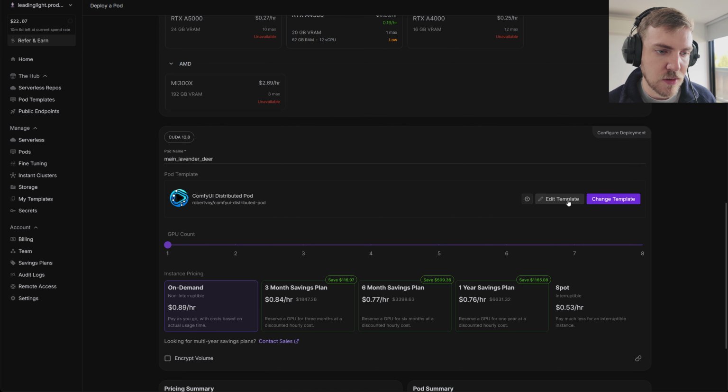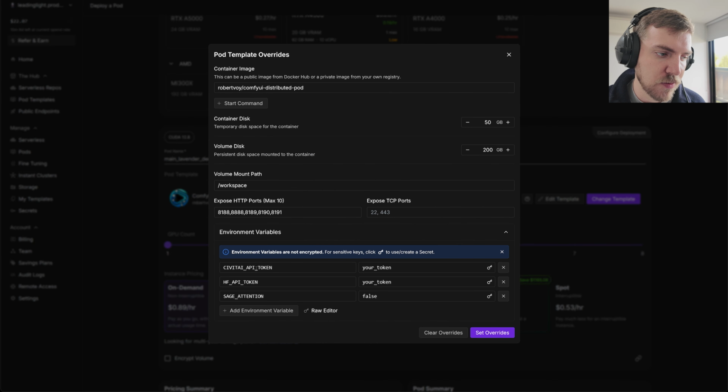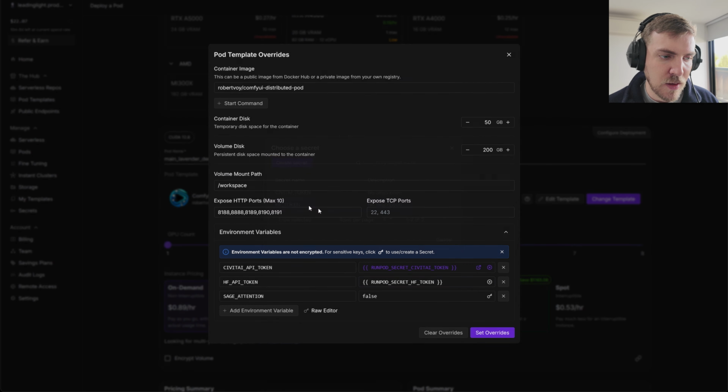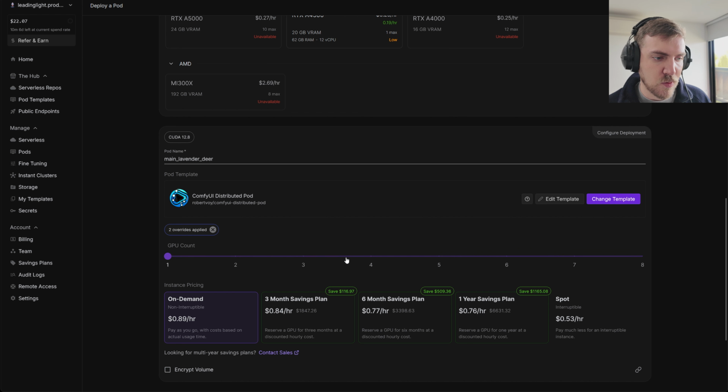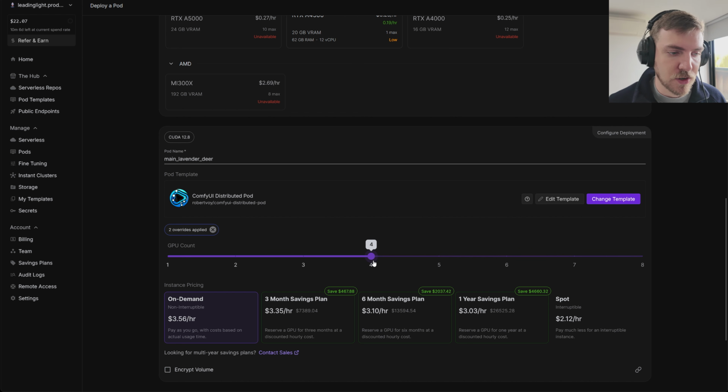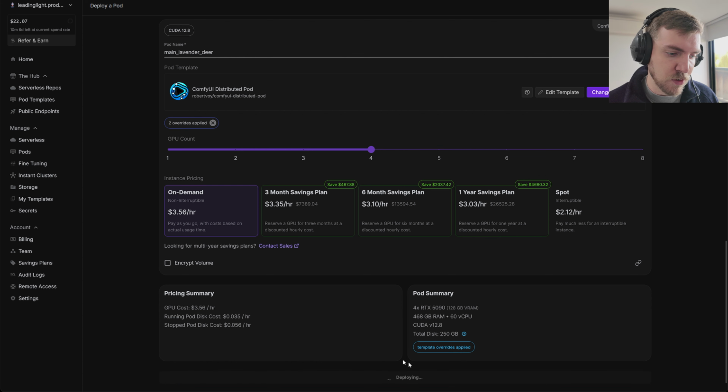And we jump into the template settings, into the variables here. So here you have to grab your Civit AI token, which I have saved here, and Hugging Face token. These two tokens are essential if you're going to be downloading models for the first time. But later on, if you already have all the models downloaded onto your network drive, you won't need that anymore. And if you want to use Sage Attention, you just set this to true. But in my case, I will set that to false because I don't need it right now. And so we're going to do 4 5090s so we can reach our goal of 10. And we're going to deploy.